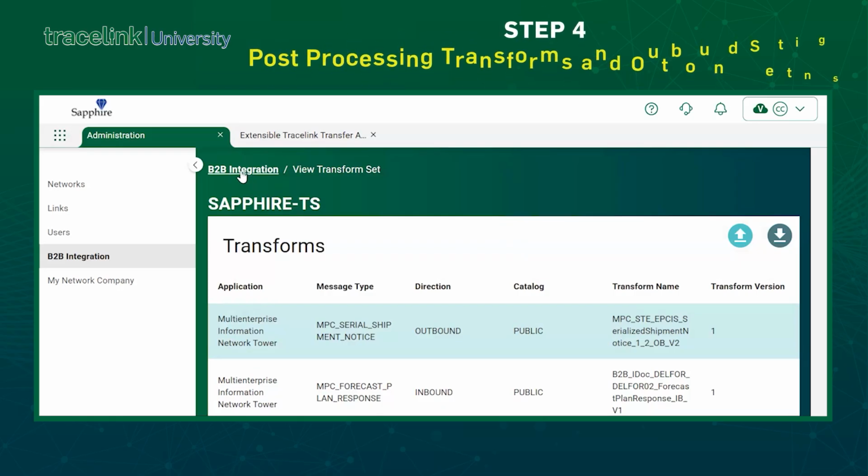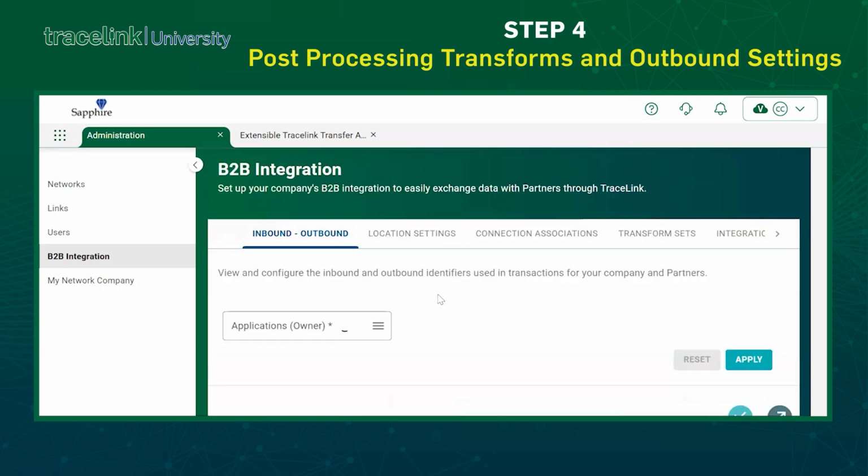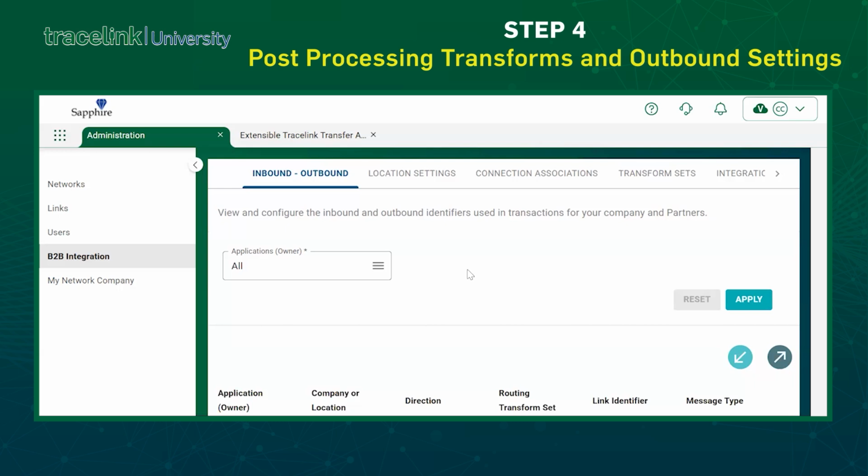So I'm going to go back here to the B2B integration page where we just were. When sending data inbound into TraceLink or outbound from TraceLink into your SAP system, there's a few additional setup steps that we need to do. So the first is sending data into TraceLink. For that, I'm going to be here on the inbound, outbound settings page under B2B integration. I'm going to come here and on the right-hand side, I'm going to configure the inbound B2B messages.